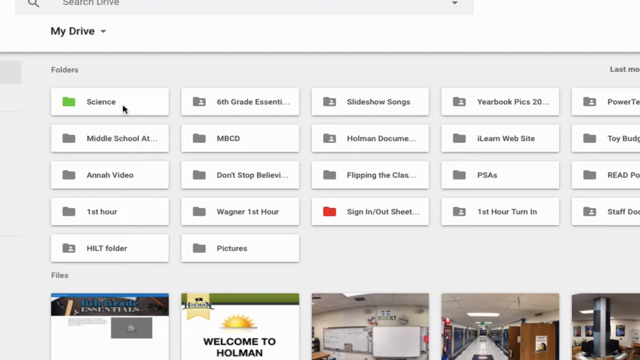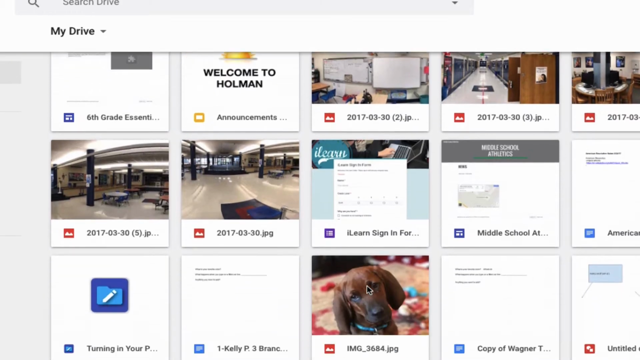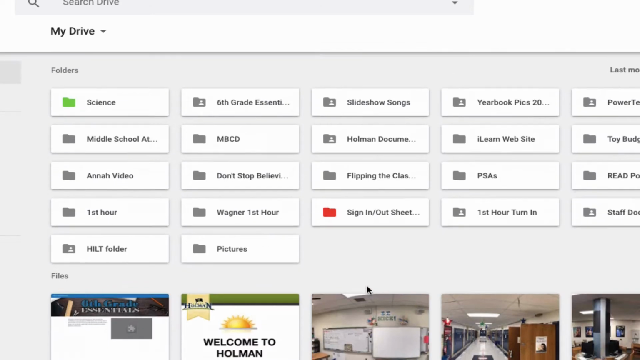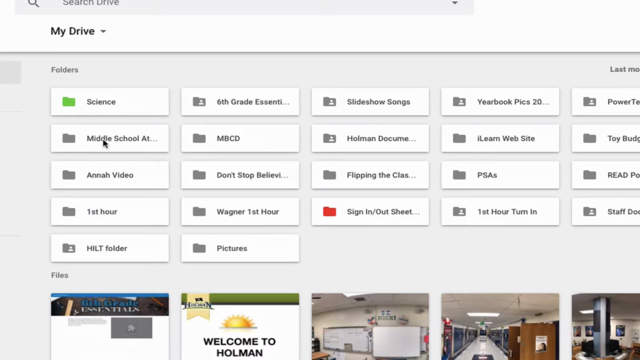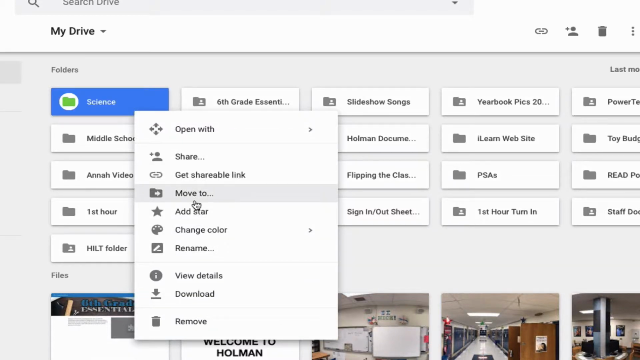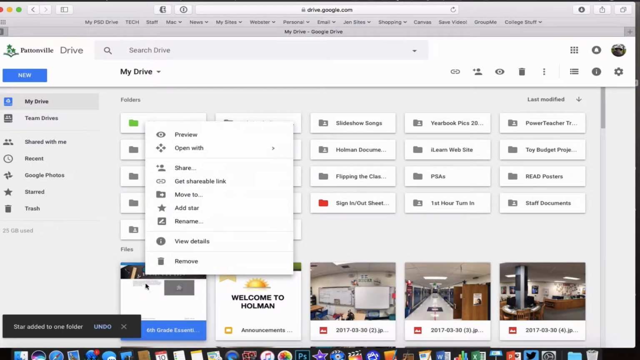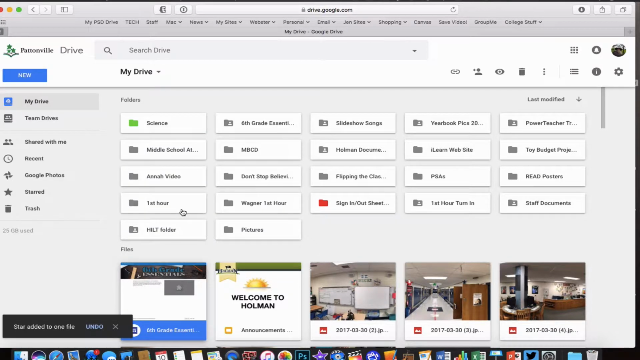Another thing I can do to help make the organization of Google even easier is I can star things. So let's say you have certain documents or folders that you use all the time. If I right click on one of these, there's an option that says add a star. So I'll add a star to my science folder, and then here's another file I use a lot. I can right click on this one and add a star to this too.